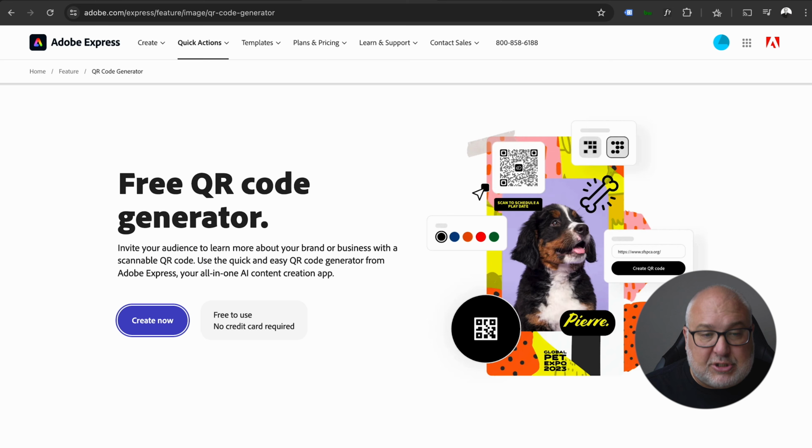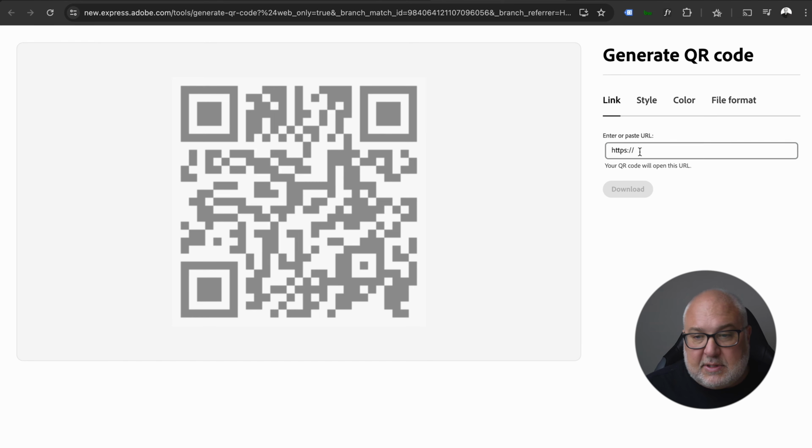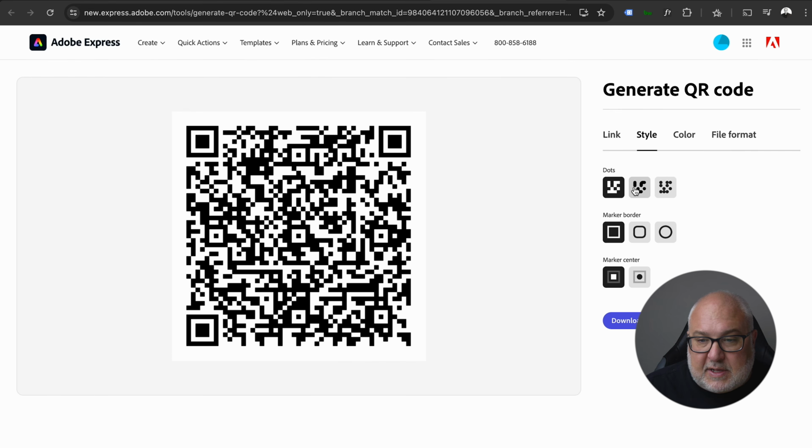Very similar with Adobe. They also have a free QR code generator for their Adobe Express. And it's very similar. You type in or enter your URL. You can choose your style.